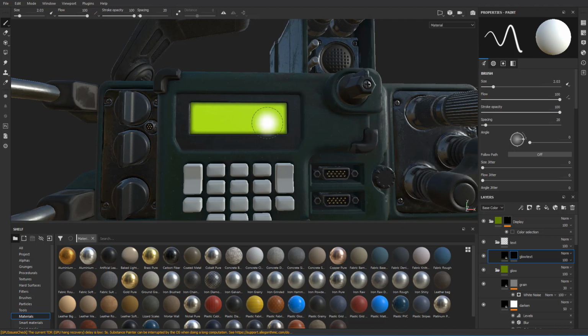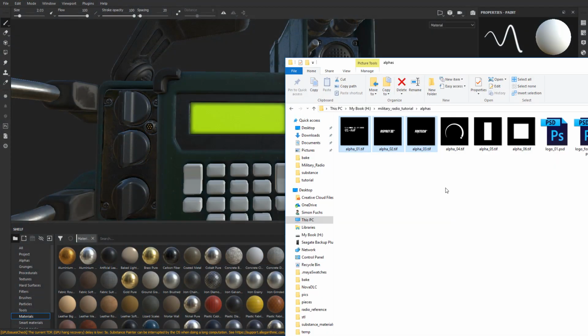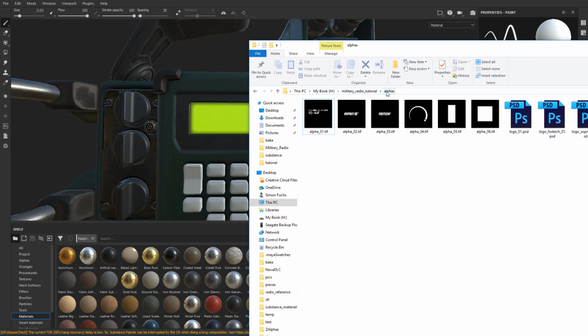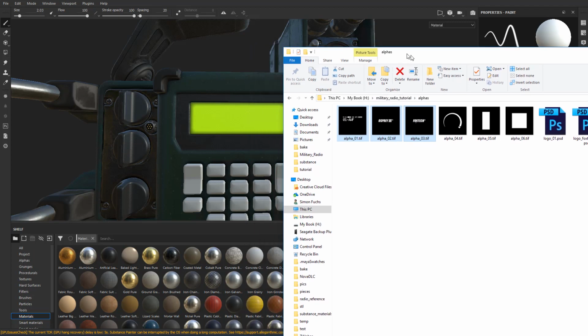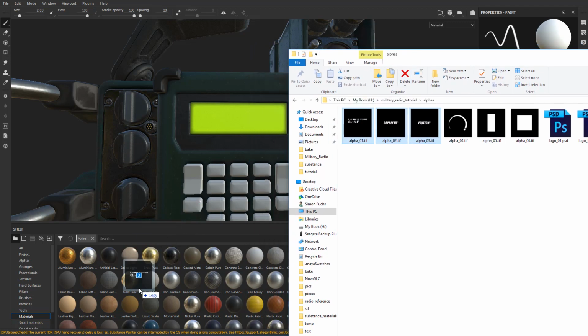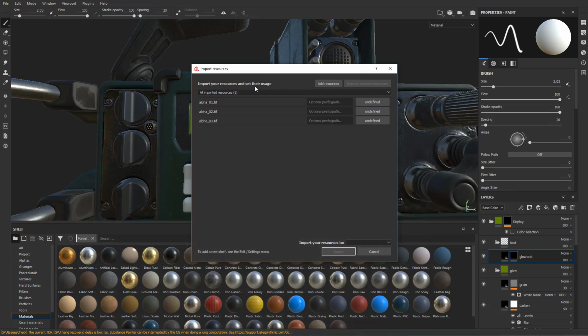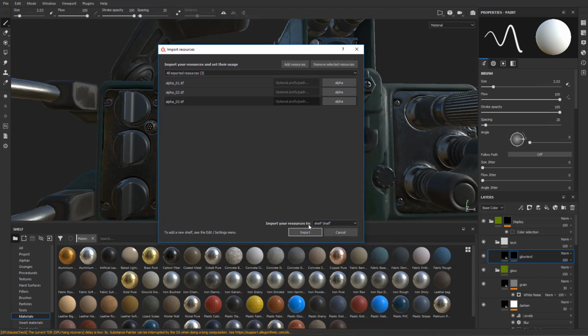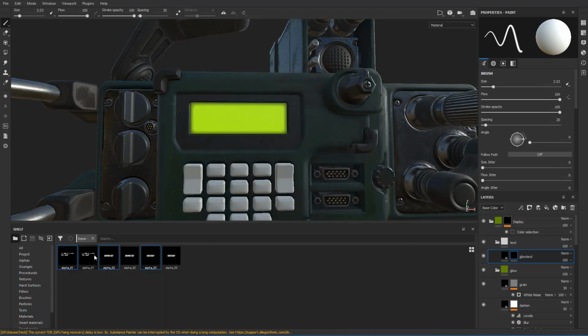Now what I want to do next is use an alpha to stamp out the text, and in order to use the alpha I have to bring it into Substance Painter first. Now if you downloaded my tutorial, it comes with the alpha folder, and there are a bunch of alphas in here, and I want you to bring in alpha 1, 2 and 3 for now. So just select those 3 and then drag them into your shelf just like that. And then once you've done that, the import resources dialog comes up. Make sure you set this to alpha and then import your resources to shelf so that they are available for the rest of the time. Just click on import and then you can see that they're in here.